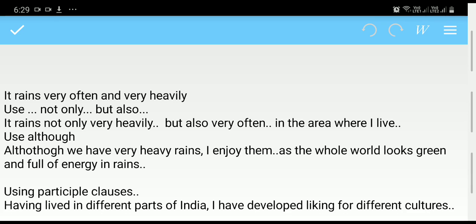Although we have very heavy rains, I enjoy them. So इसी तरह से आप although यूज़ कर सकते हैं कि दो अलग अलग चीज़ों के बारे में बात करने के लिए. So it's like an inversion. आप किसी चीज़ से शुरू करते हैं लेकिन आप दूसरी बात बोल रहे होते हैं. जैसे although it rains very heavily in Delhi, I enjoy rainy season because it turns the whole city into a green area.